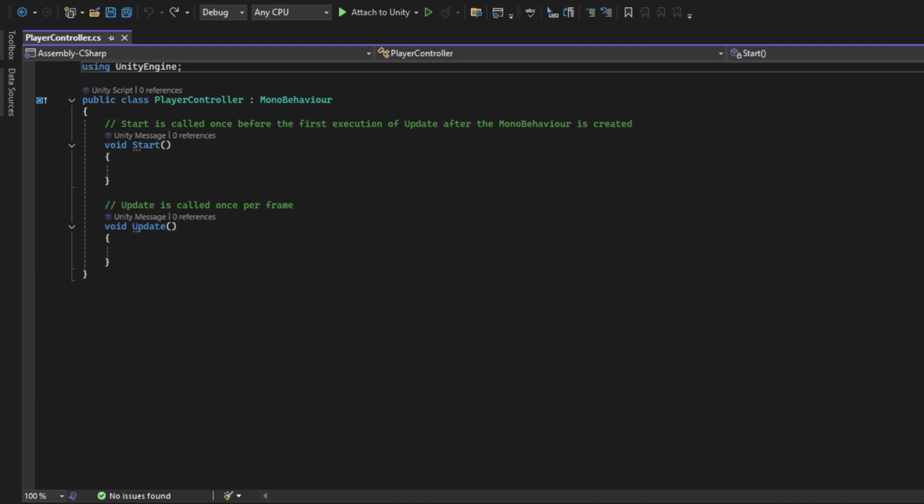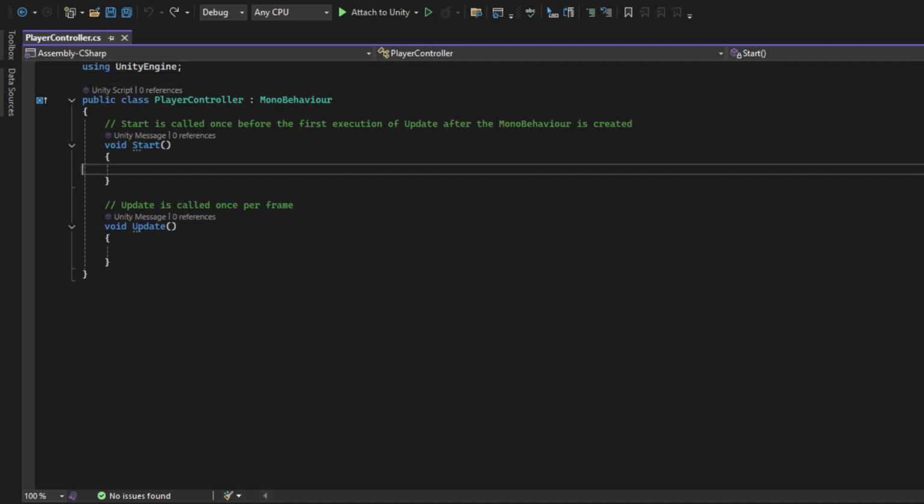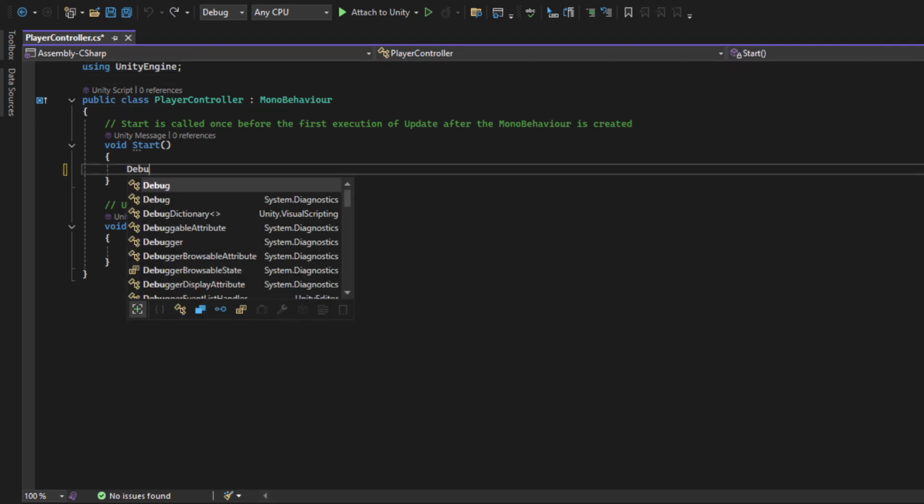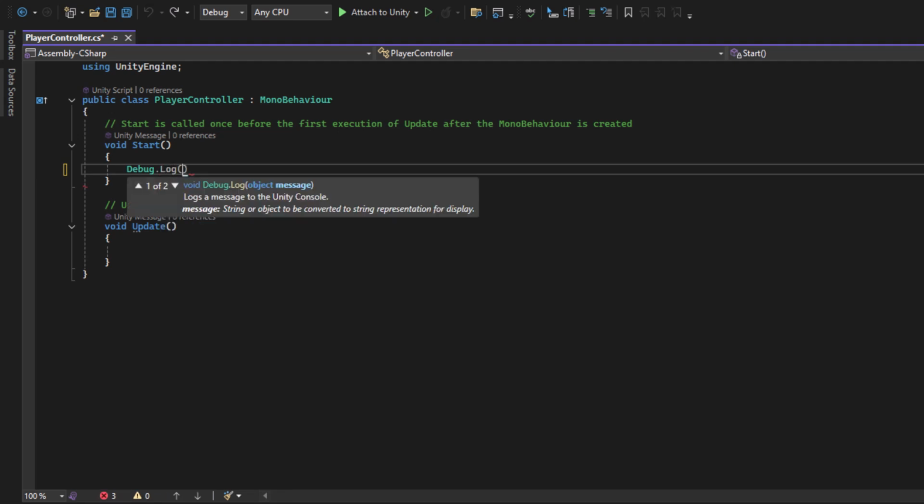Let's expand the code to showcase these methods. We'll begin by using Debug.Log, a handy function for sending messages to the console, which is especially useful for testing. In the Start method, we'll add the line Debug.Log("The PlayerController script has started"). This will confirm that the Start method has been activated.